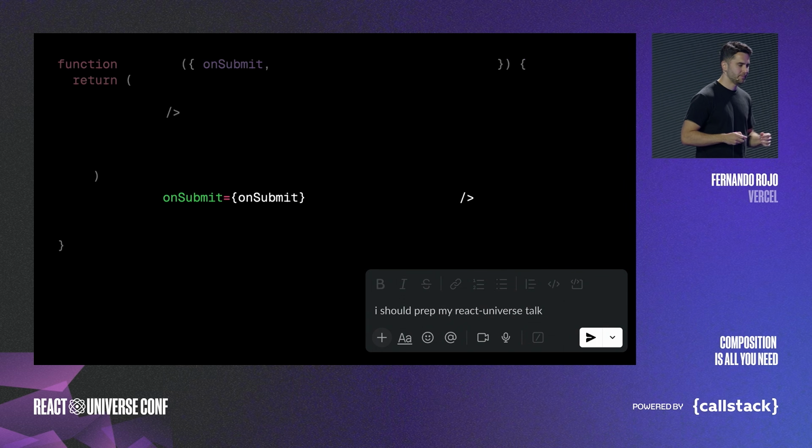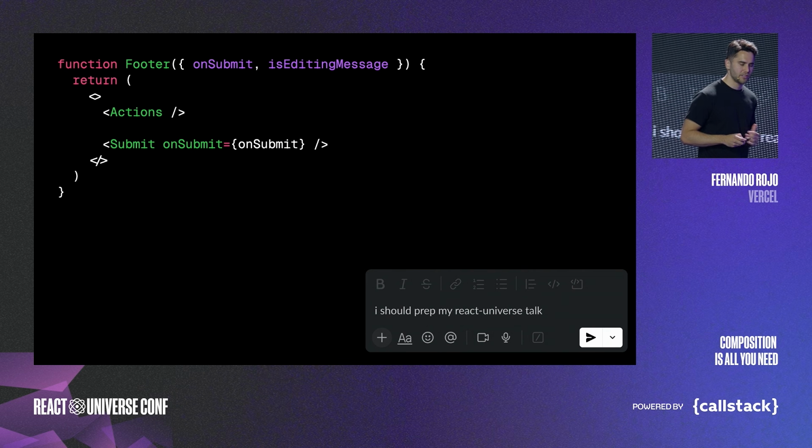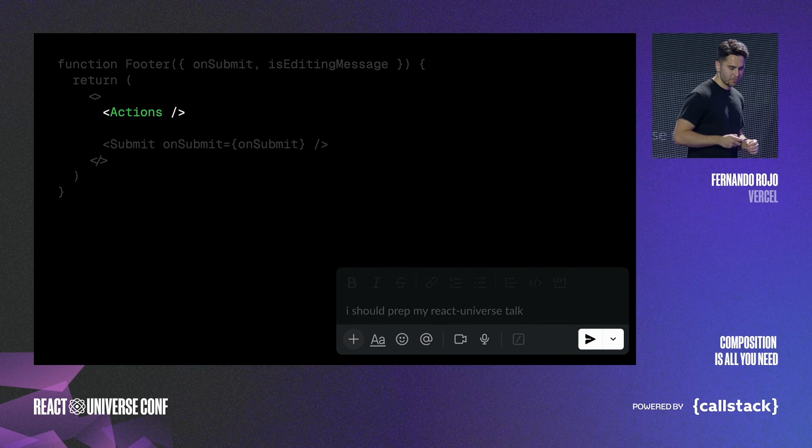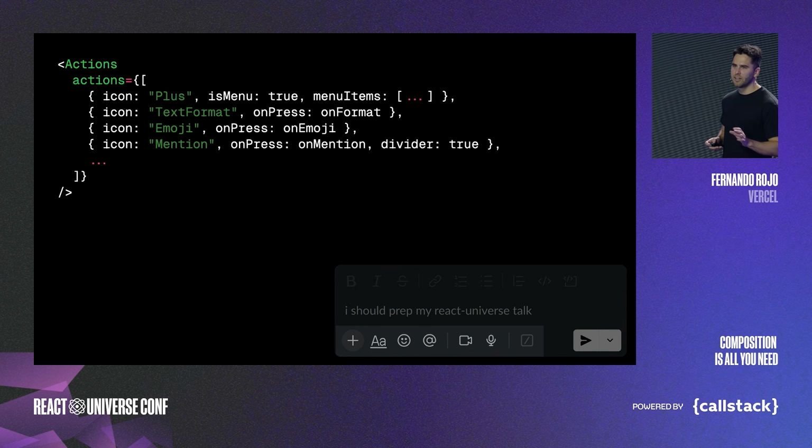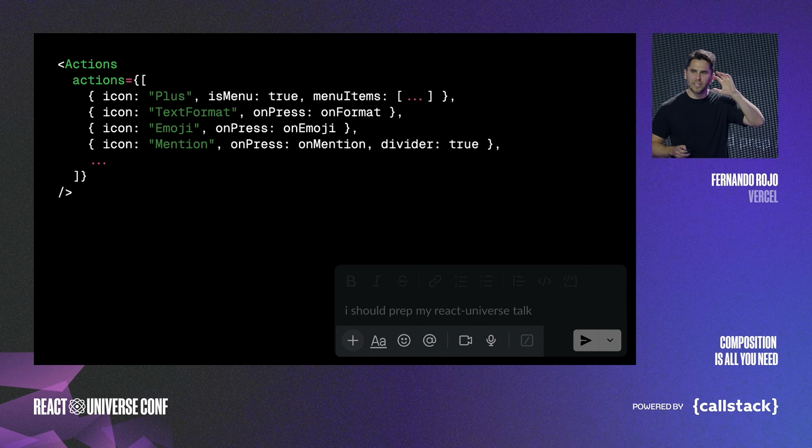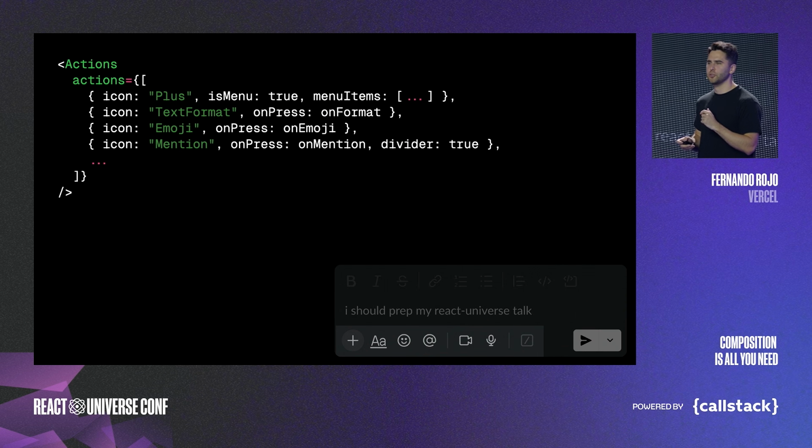So we'll continue with the footer. Right now, our footer has actions and submit. It's very simple. But we need to filter out certain actions when we're editing a message. And here's the thing. I know what you might want to do here. You'll probably just have an array of actions. And over time, that array keeps having to handle more and more cases. You add something like isMenu true, and divider true, and a menu items array, but only in some of the items. And you just know the implementation that loops over those actions is a disaster.